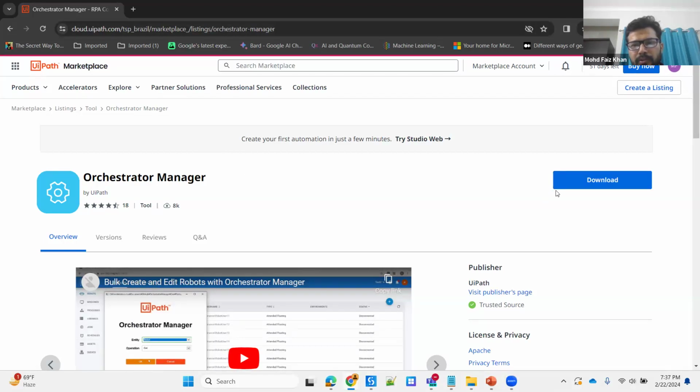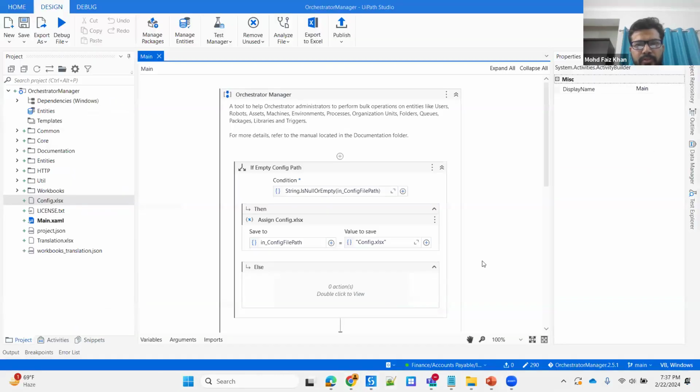You have to click on download, and as soon as it is downloaded, you need to unzip it and open it in UiPath Studio. Once you open the Orchestrator Manager in UiPath Studio, this is what it will look like, and all the components will be listed here. As we are going to cover more on Solutions Management, we are not going to cover each and every component of the Orchestrator Manager here. Two things you need to remember. One, you need to open the config file first.